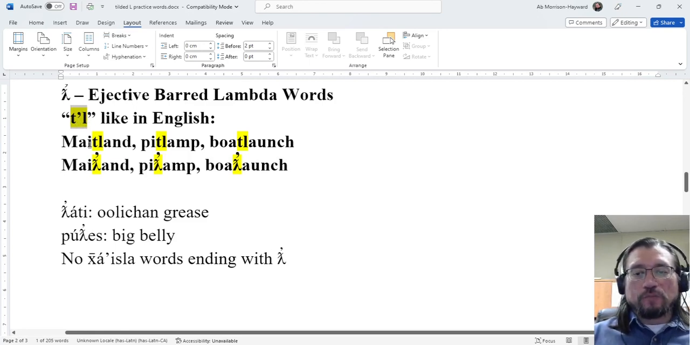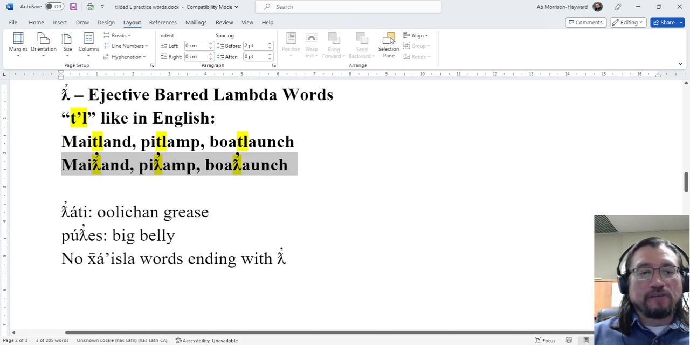Some people confuse this with a CL sound, like in the English word clam. They might say Maitland, but it's actually not pronounced like that. It's Maitland. So it's a T, a really sharp T followed by an L. They combine into one sound, and it makes kind of a clicking sound. So that's how you can take English words and put Heisler sounds into them.